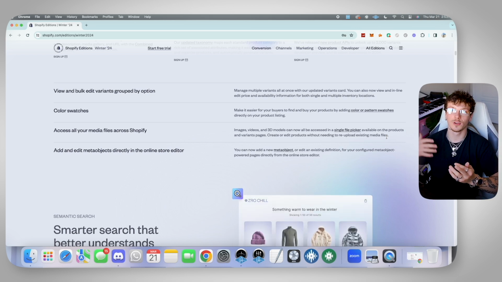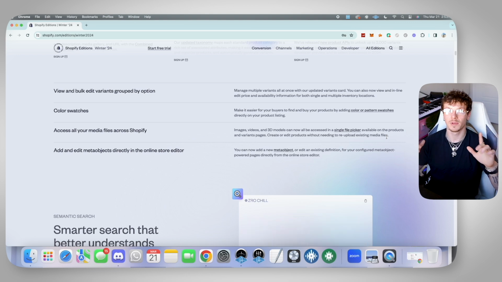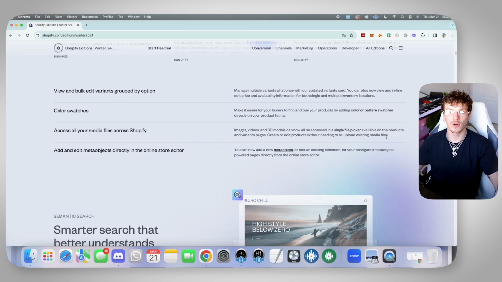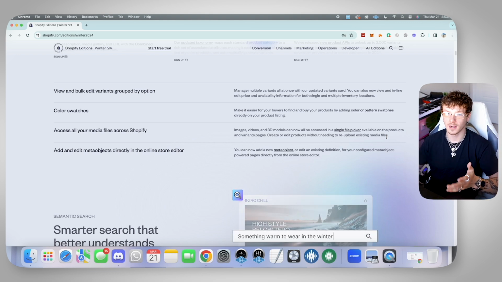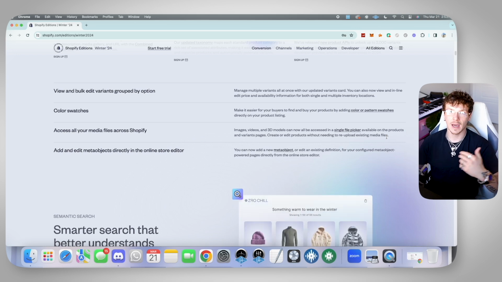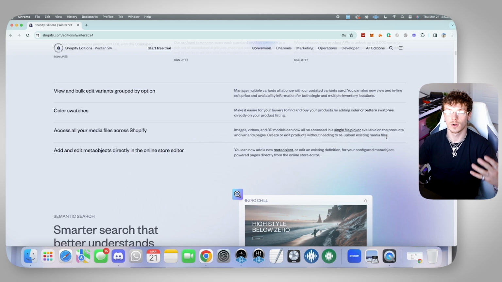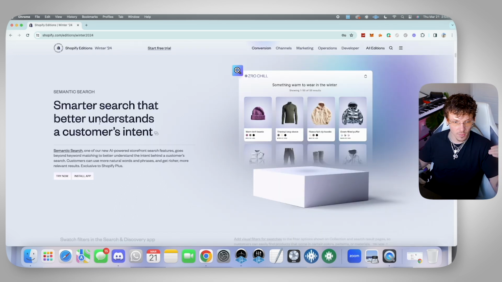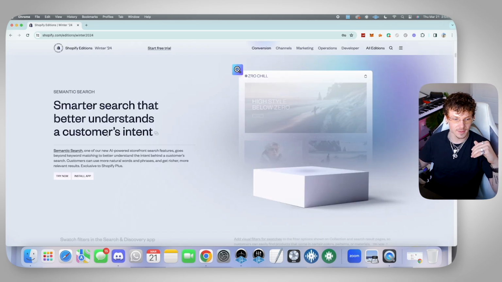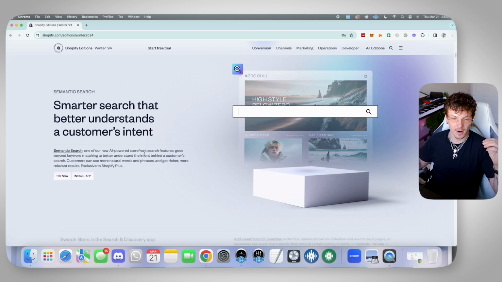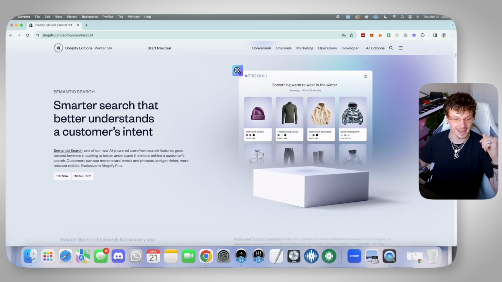You just have to upload your videos, your photos, and everything in one place now, and you can reuse them wherever else on your Shopify. So if you upload a photo to your product photos, you can now put that on your homepage without having to re-upload it. It's just stored in your Shopify files, which is sick. Smarter search that better understands a customer's intent. One of our new AI-powered storefront features goes beyond keyword matching to better understand the intent behind a customer's search.